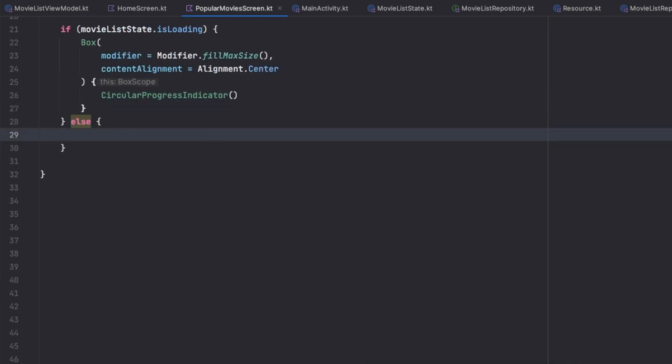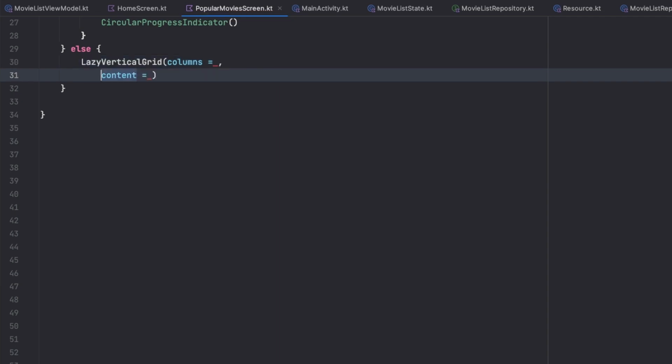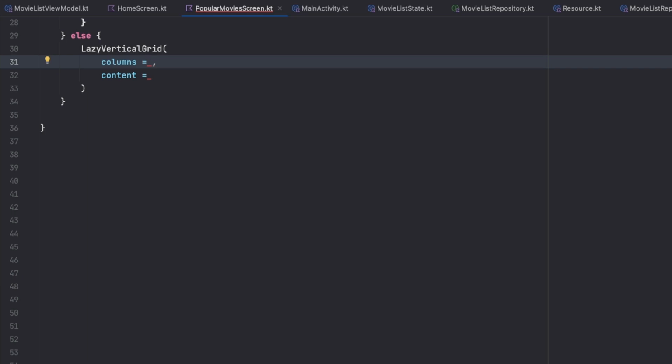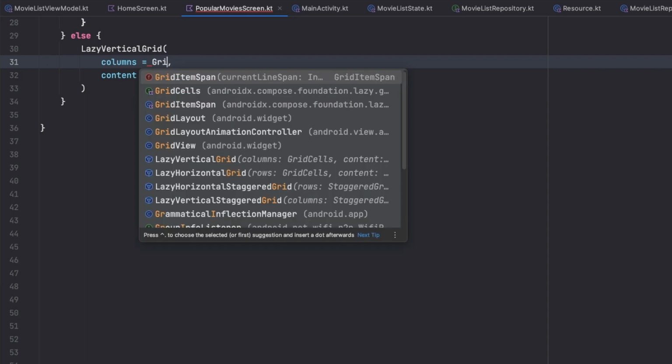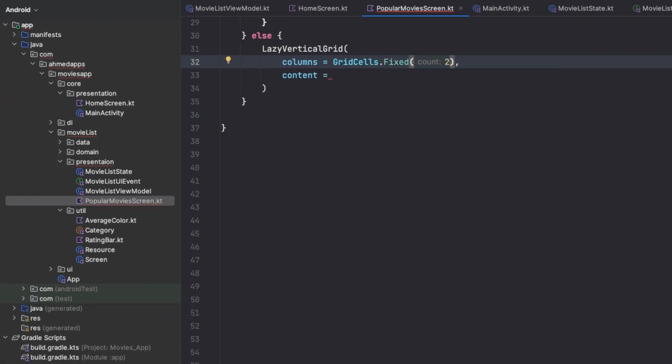But when we don't load, when we have now the movies, we want to have a lazy vertical grid. And I already explained this in a video. You can go back to my channel and you'll find this if you don't know what a lazy vertical grid actually is. So the columns, I can either have them fixed or adaptive. In my case, I could have them adaptive based on the screen size, or just fixed. So let's use fixed. So GridCells dot, let's say Fixed, and then two, basically two items in each row, that's what this means.